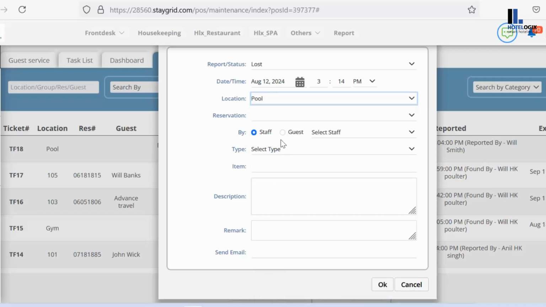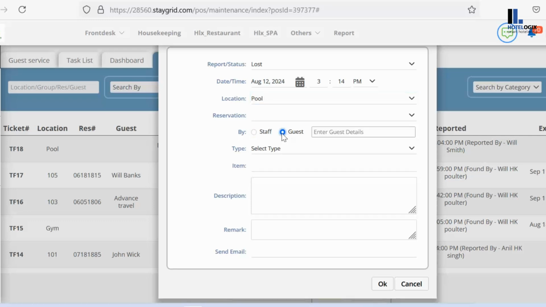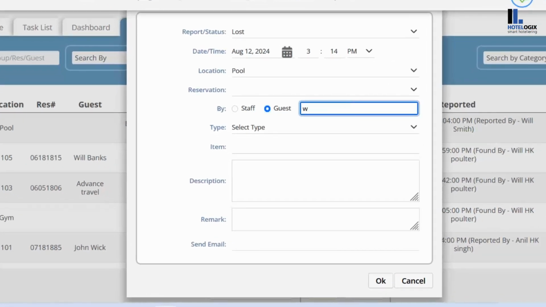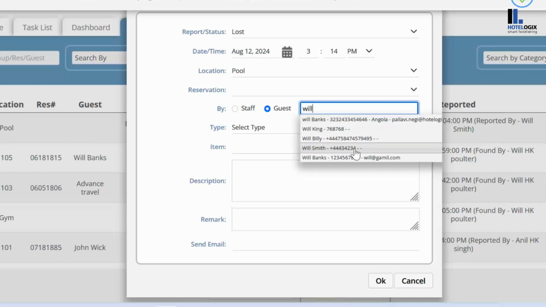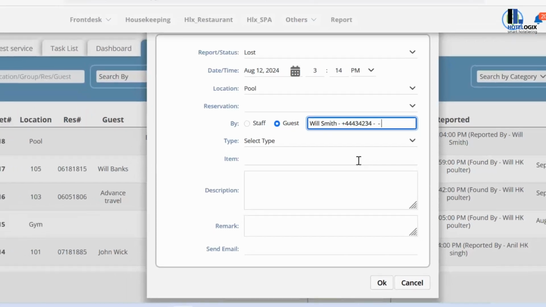The item could be reported by staff or guest. Select the relevant option. If Guest option is selected, type in the guest name. Select the guest name from the drop-down. System automatically pulls up the guest names, matching the name typed here.